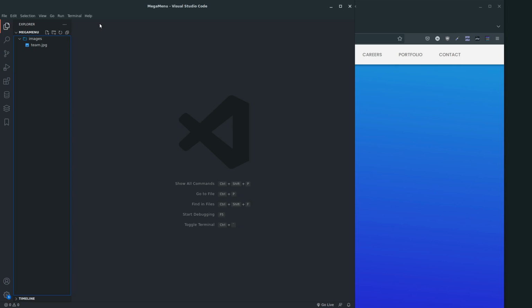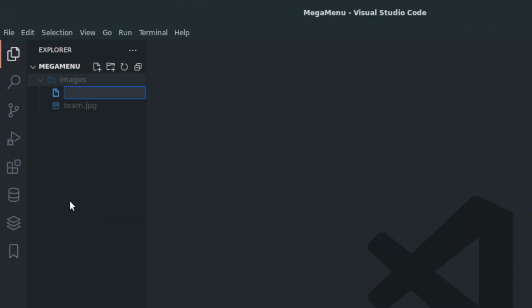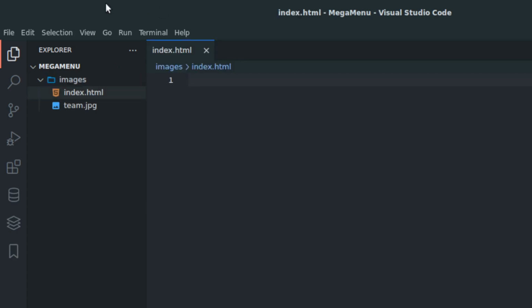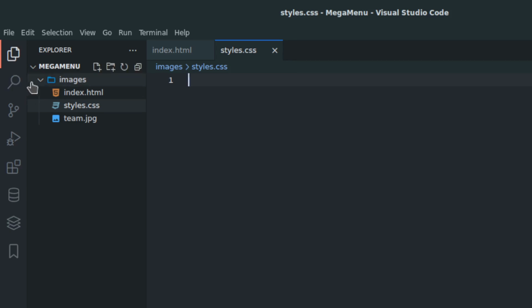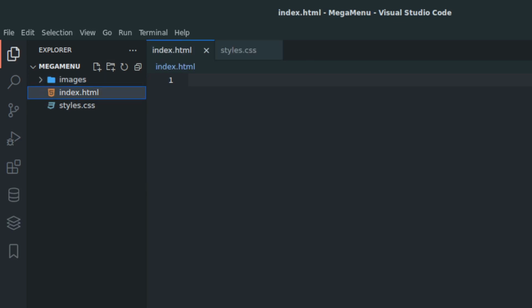Anyway, let's close that and that, and as usual we're going to create the index.html, and also a styles.css. Let's move that out, close the images. There we go. Now we're ready to go.